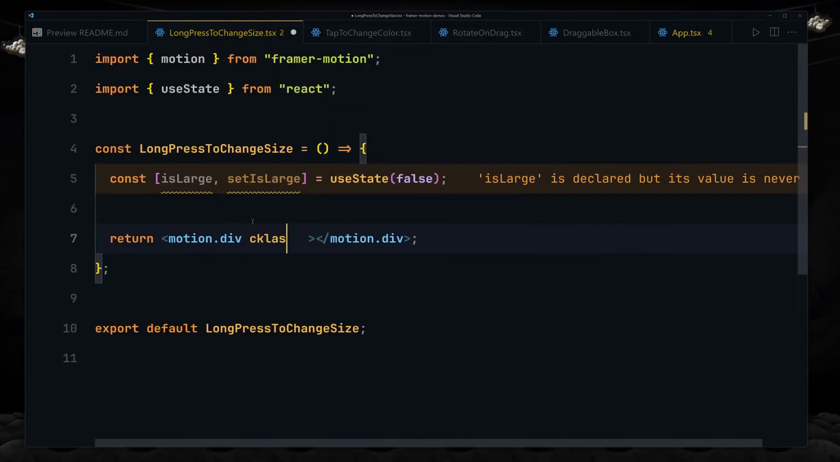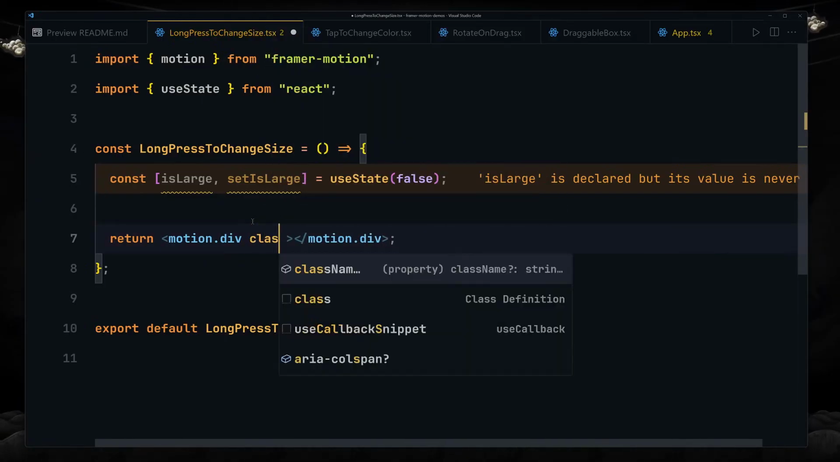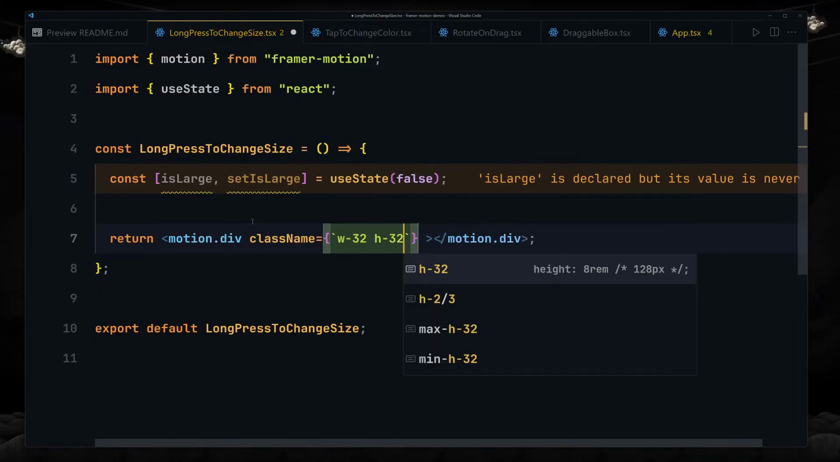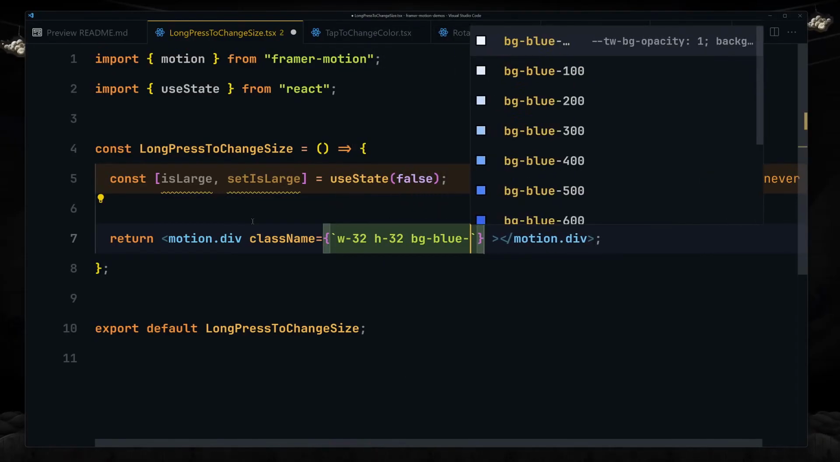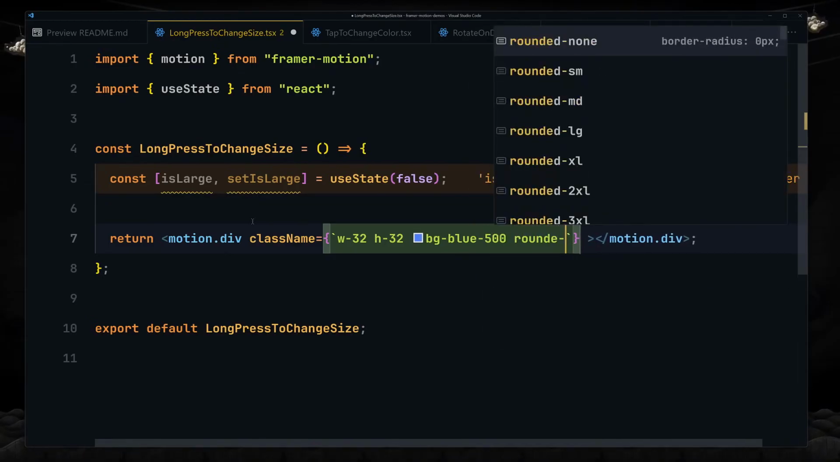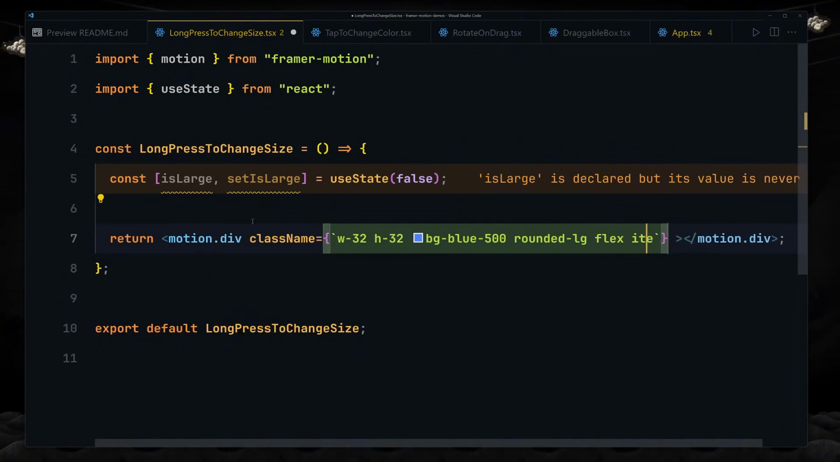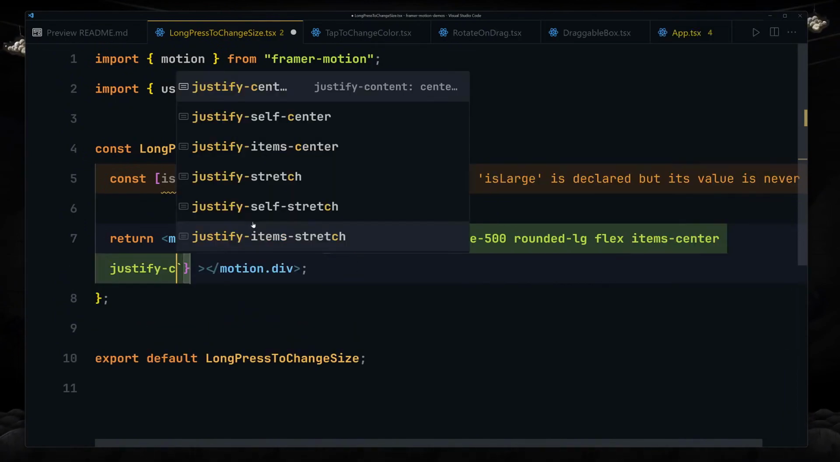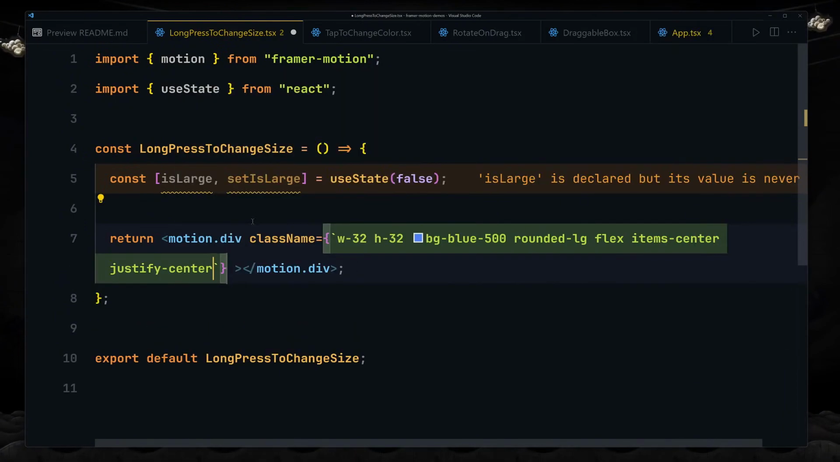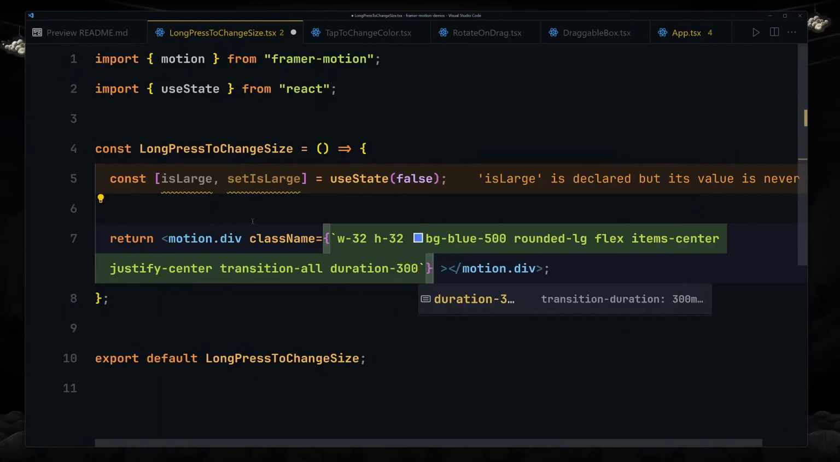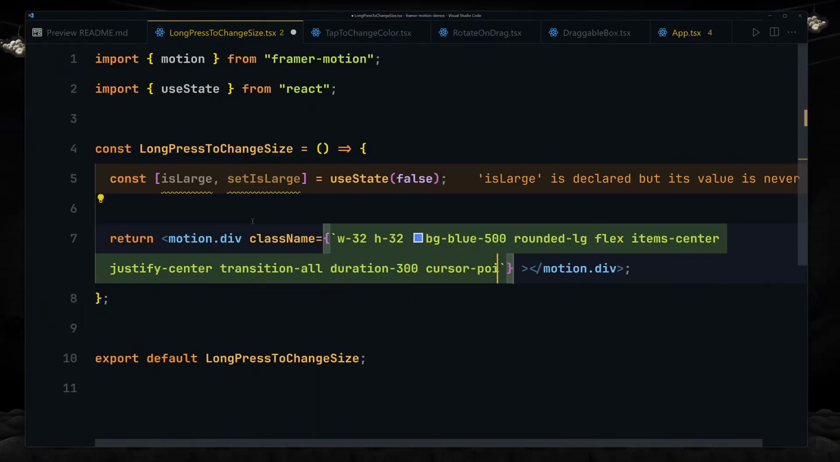I'm going to also provide a bit of classes to this. So I'll use the class of width set to 32, height also set to 32, and background set to blue 500, rounded large, and flex, items set to center, and justify also set to center, and transition set to all, and duration set to 300. I'm going to also change the cursor to pointer, and here we have to render our data dynamically.